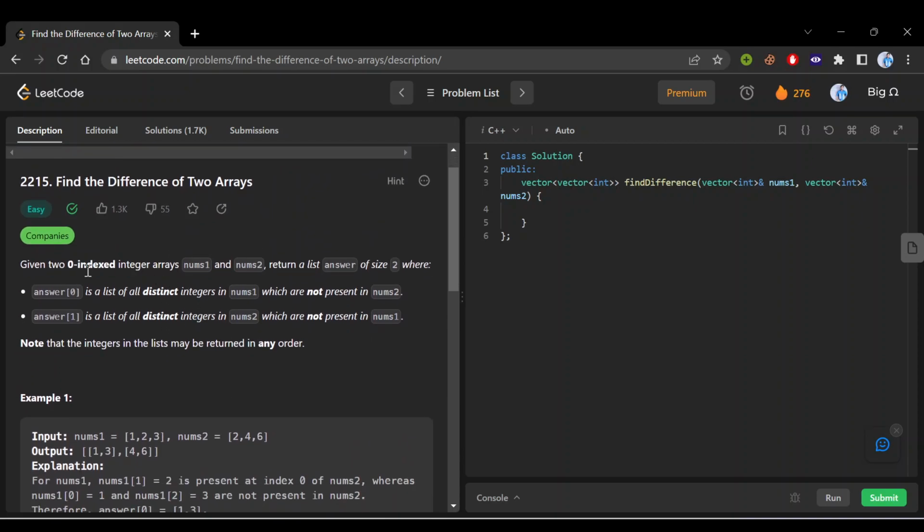So let's start. We are given zero indexed integer arrays nums1 and nums2. We need to return a list answer of size 2, where the first element is a list of distinct integers in nums1 which are not present in nums2, and the second element of the answer list will be distinct integers which are in nums2 but are not present in nums1.